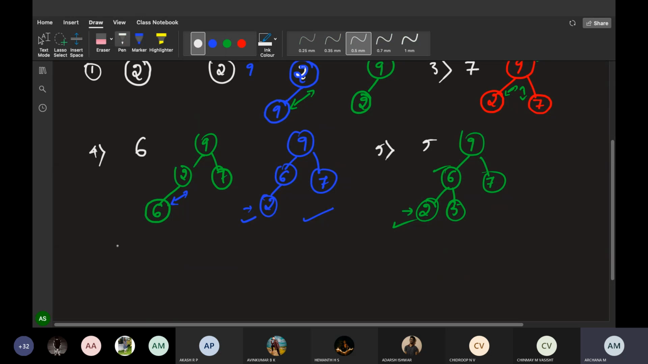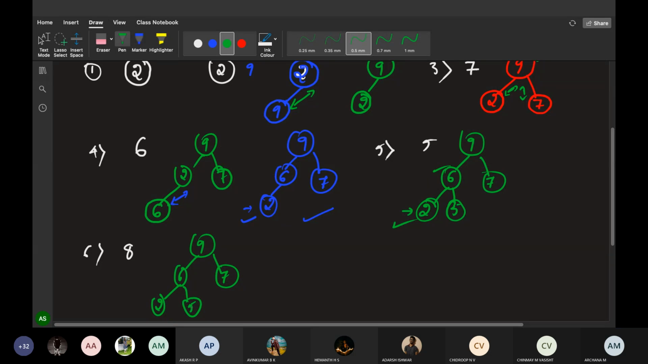Now I should go to the next step. The next step is to add 8. So take the tree you have already constructed, that is 9, 6, 7, 2, 5. Now where should I add 8? Left side of 7, ma'am. Okay, now I have added 8 over here.